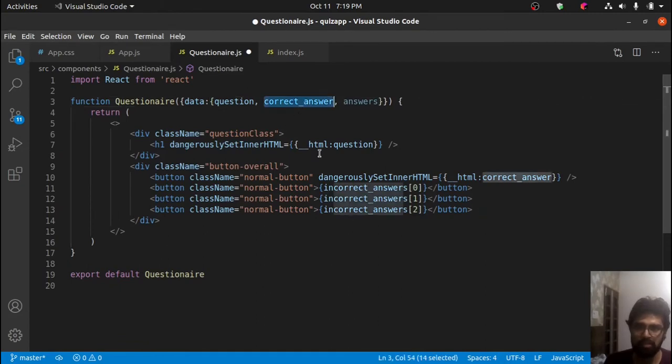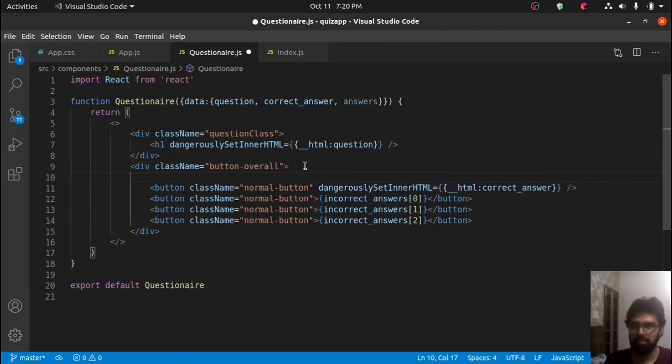Why correct answer? Because we want to check whether the answer is correct or not, and then increase our score. We have not done that yet. We will do this, just give me some time. So inside this button overall class, what we can do is questions dot map, and then assign each of the answers to the button.